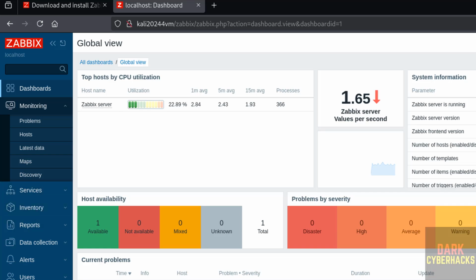Okay. So in this video, we have seen how to install Zabbix server 7.2 on Kali Linux 2024.